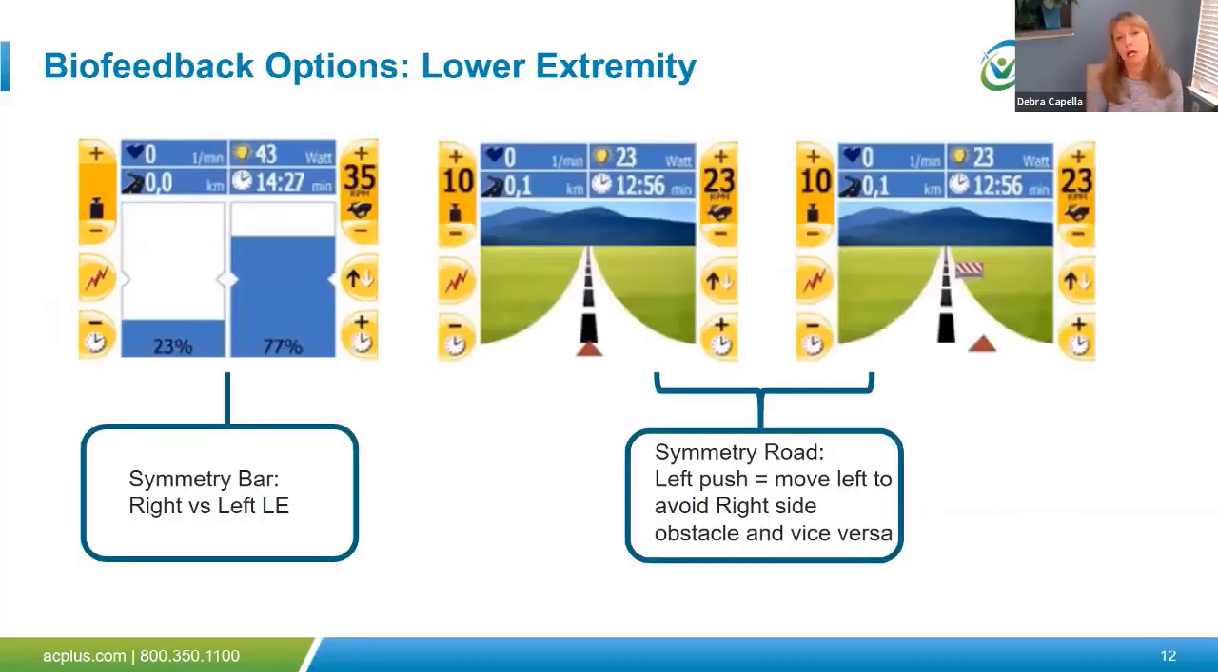Now we're going to move into our lower extremity biofeedback options. And the first one we're going to see, the one that pops up if you're in either the lower extremity cardio, ortho, or neuro, is the option for our symmetry bar biofeedback, which is a left versus right lower extremity, and allows us to really cater to the patient who might be asymmetrical in strength, where I'm cueing this patient. So in this example, the left leg is not working as hard as the right. And I want that patient to try to be more symmetrical.